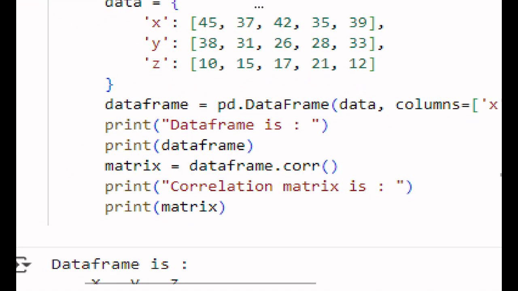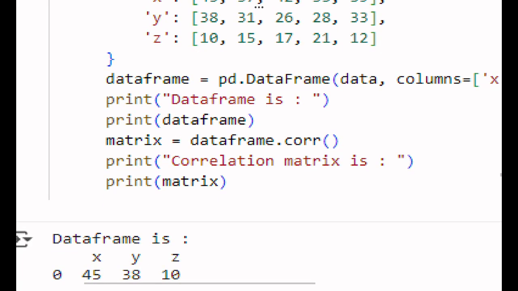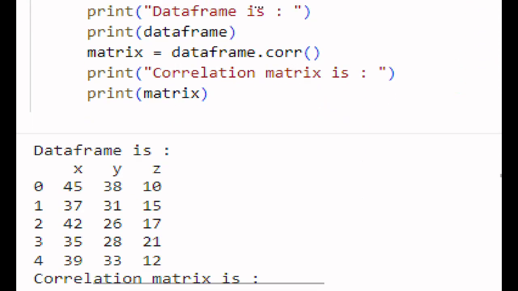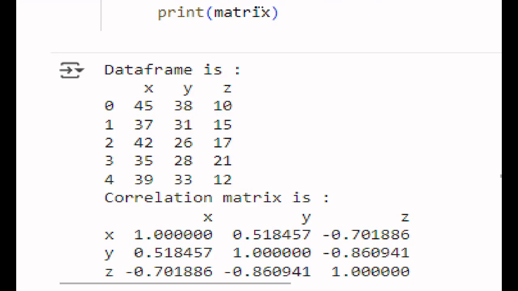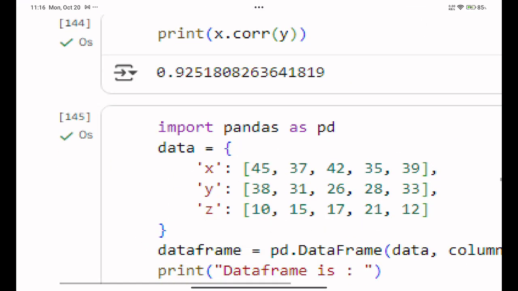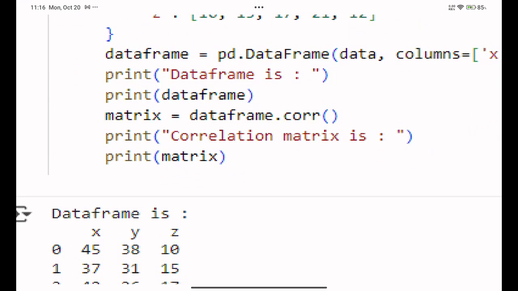Now print data frame, this text will display. I want to print this data frame. So the data frame will print here: x, y, z. My data frame will print.